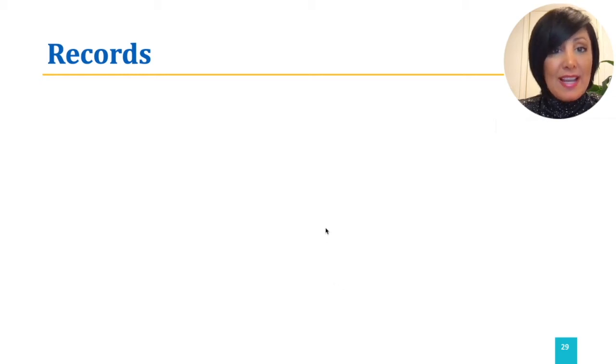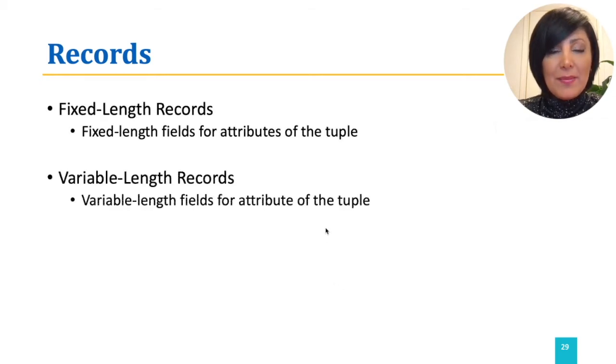Records could be fixed length or variable length. Fixed length records have a fixed number of fields, and their fields have fixed lengths. Note that in a relational database, the assumption is that the number of fields is the same for the whole relation. This means that the variable length records can have variable length fields. Variable length formats can be used to store fixed length records as well.